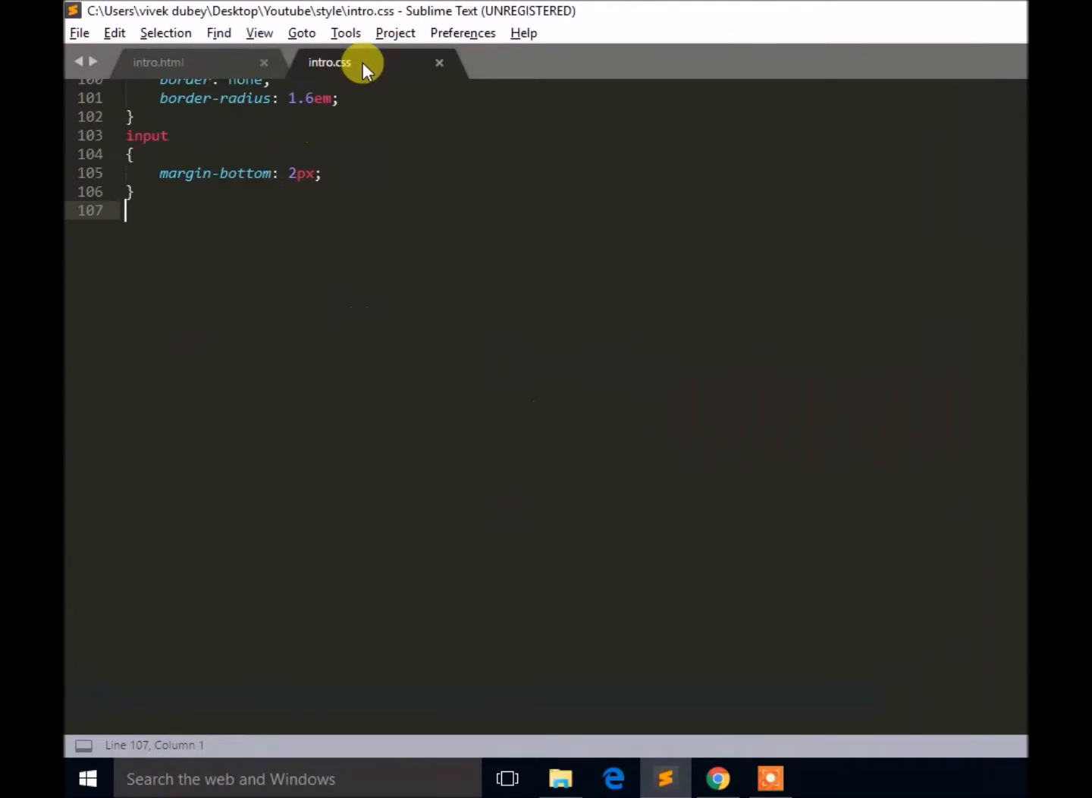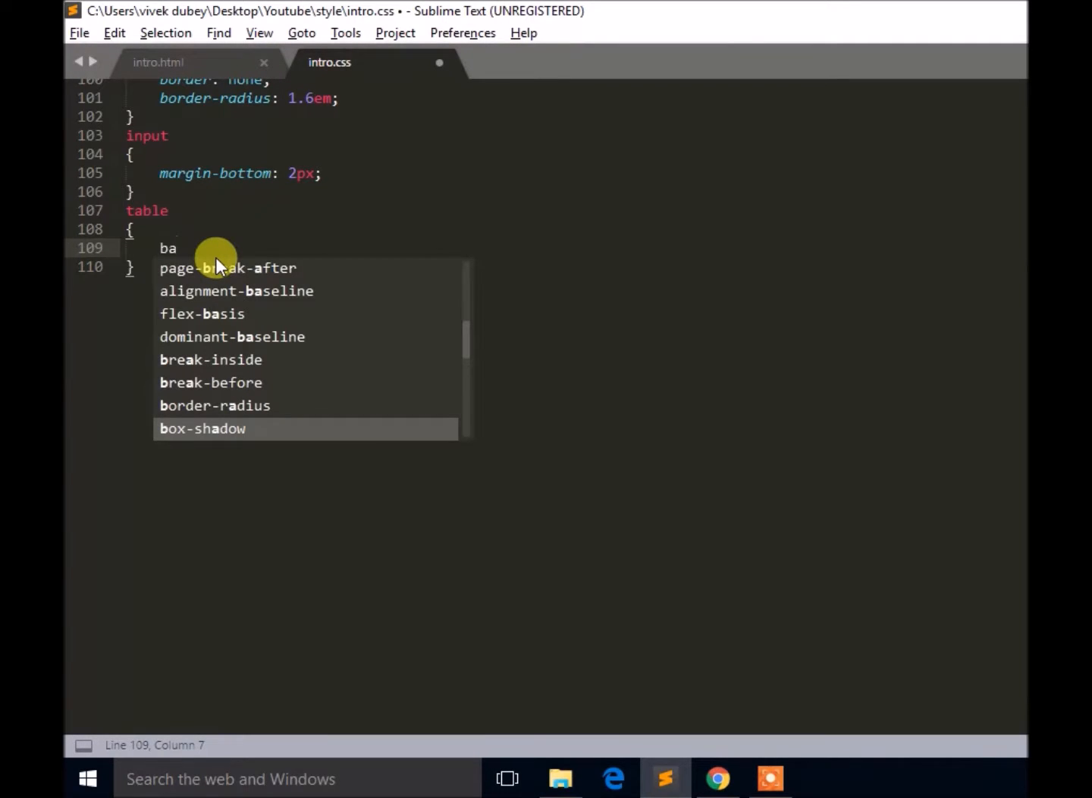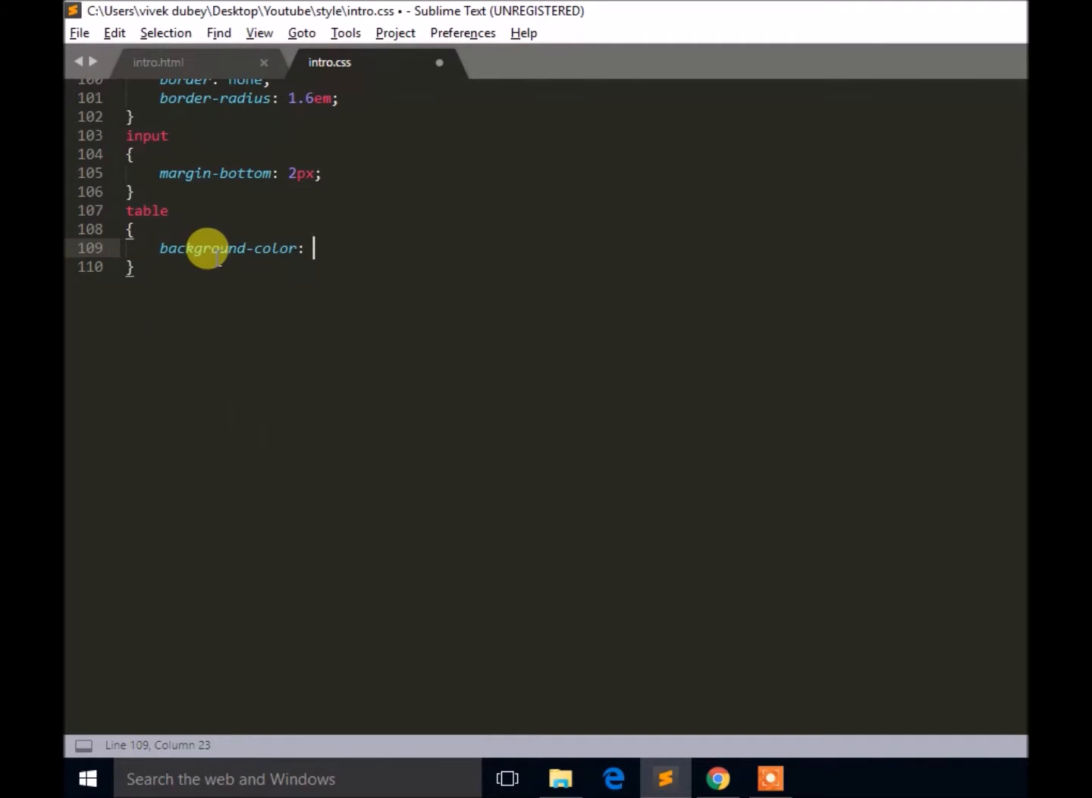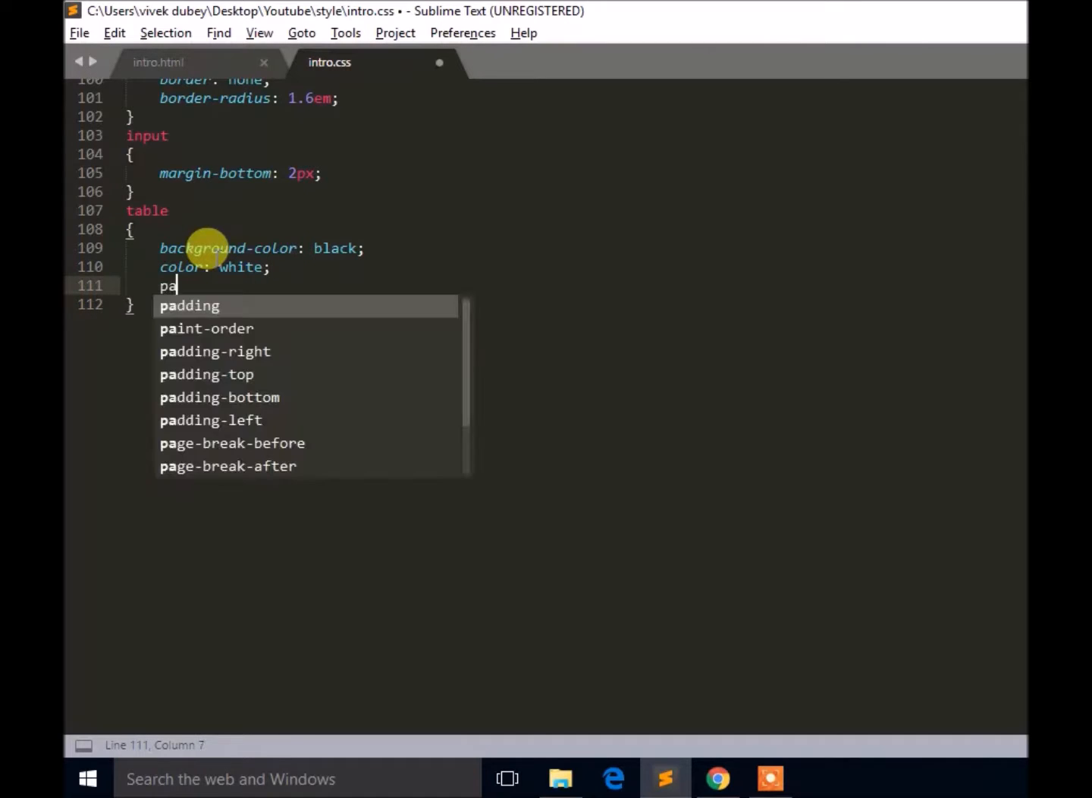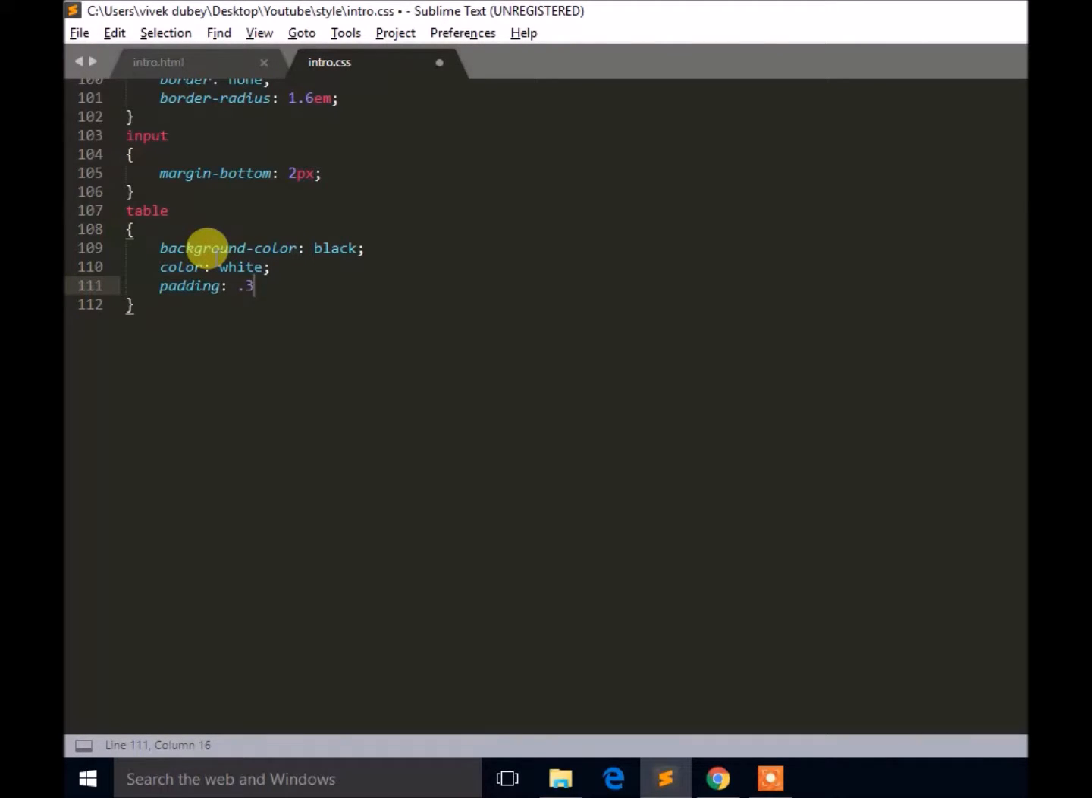Now let's design it or style it in the CSS. Let's say I am giving a background color of black and also a color white. Let's give it some padding, 3em. This is enough. Here we go.